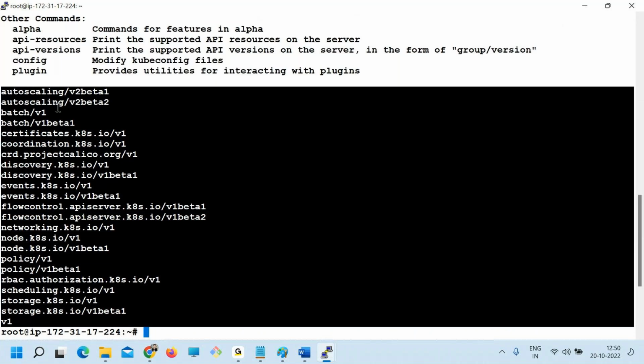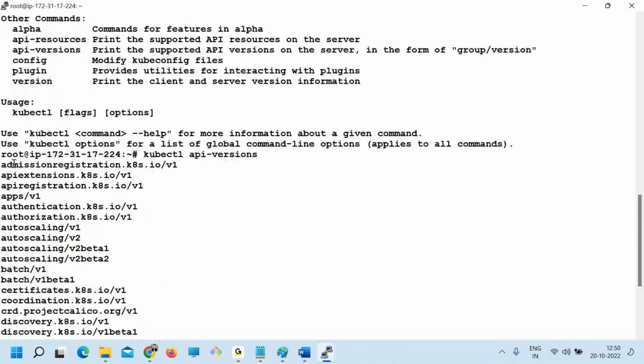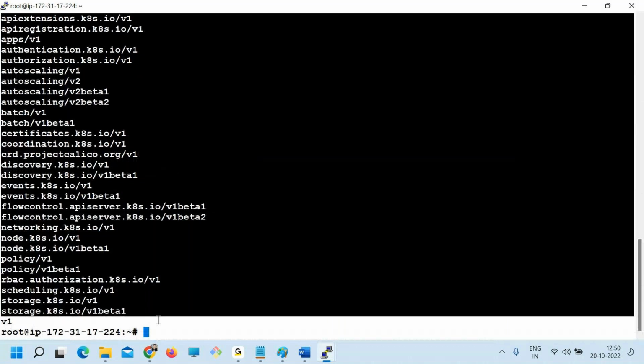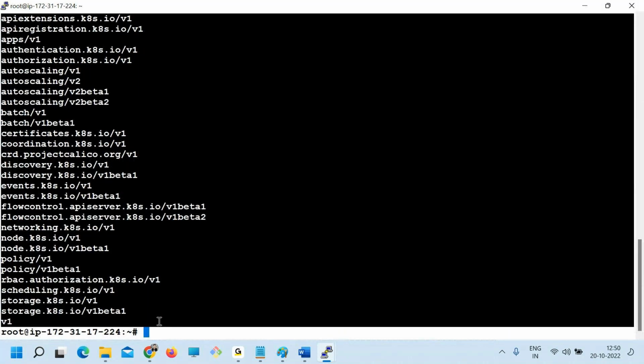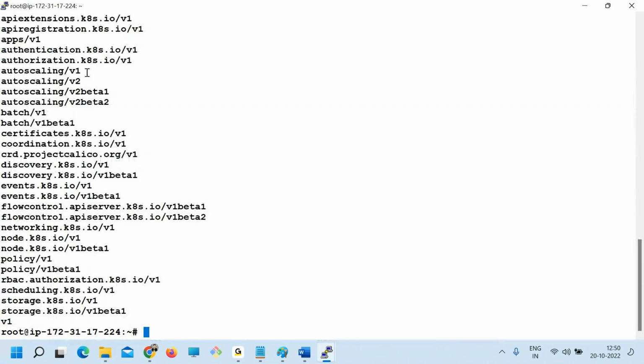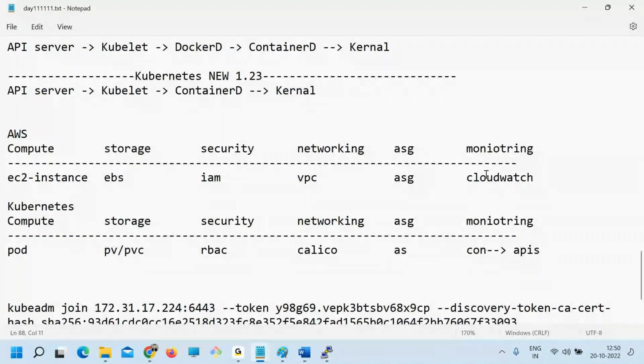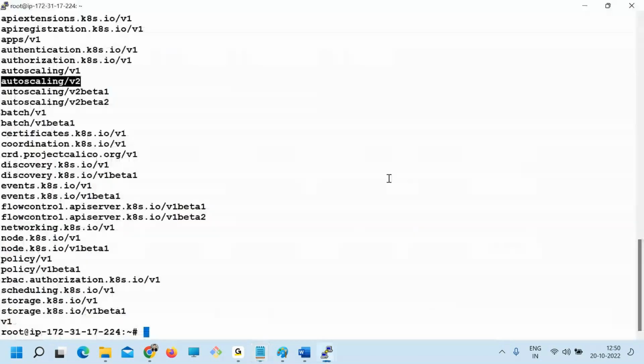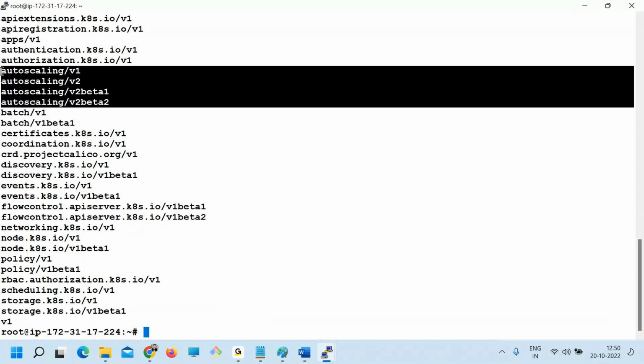If someone says, hey, use this version or that version, you have to check whether it's supported or not. I think you see beta 2 started coming. You see here autoscaling: they have V1, then V2 also. This autoscaling means ASG. Have you used ASG on cloud, AWS or Azure? Auto scaling group, auto scaling feature. Here, autoscaling, you have multiple versions. So these are supported.